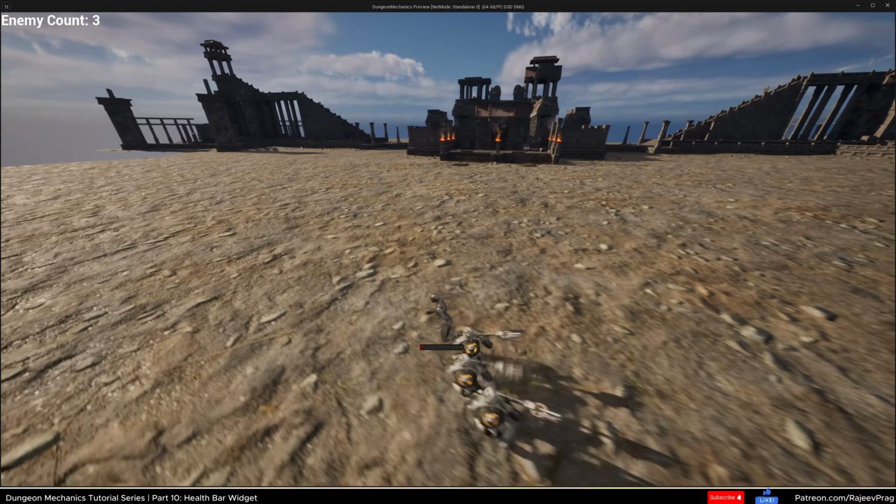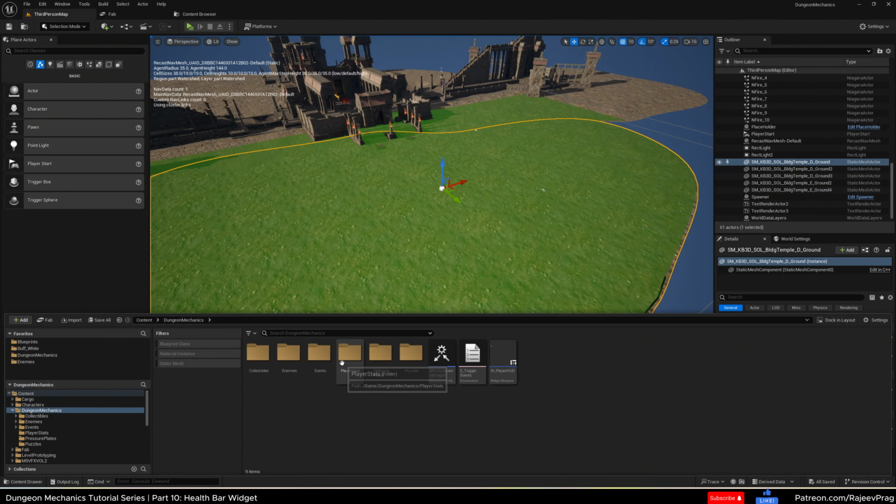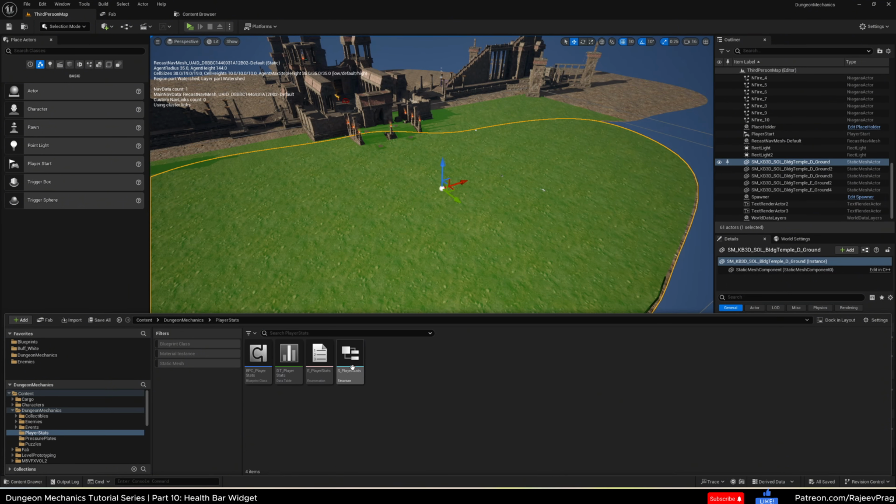Let's get started. First, let's go to our Dungeon Mechanics folder. Inside of this is where I created the player stats. Again, the link will be in the description on how to create this simple and expandable player stat system. Feel free to watch that video and set up your player stats because that's what we'll be using here.